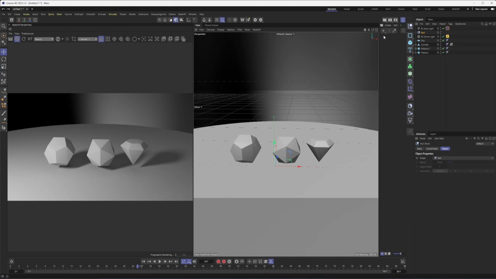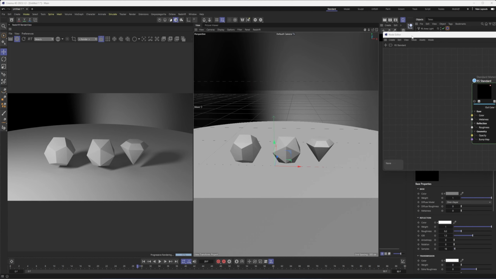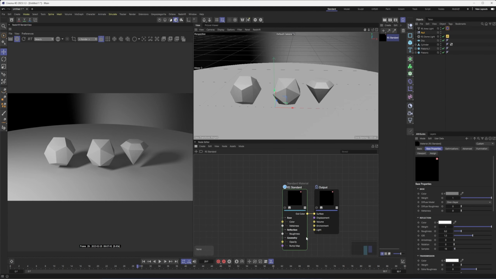So for the materials, it's pretty basic. We're going to go materials. We're going to create a standard material, although you could do this with the other Redshift material as well. Can just go ahead and dock that node editor there.